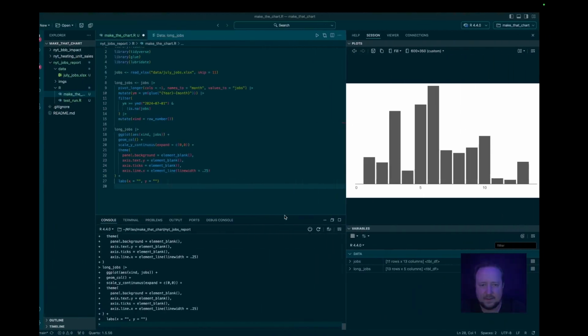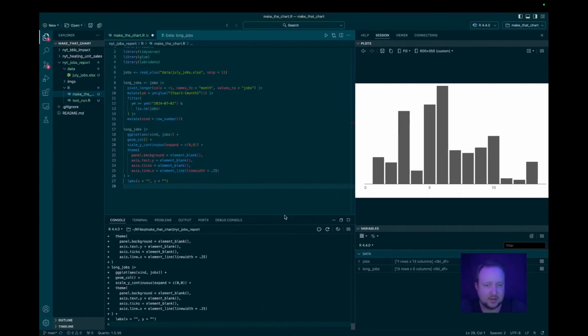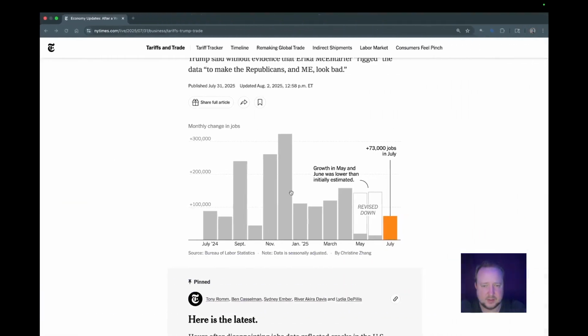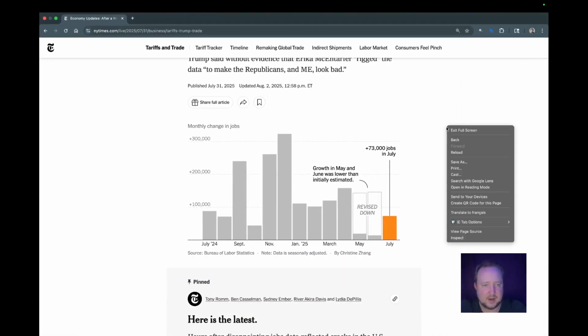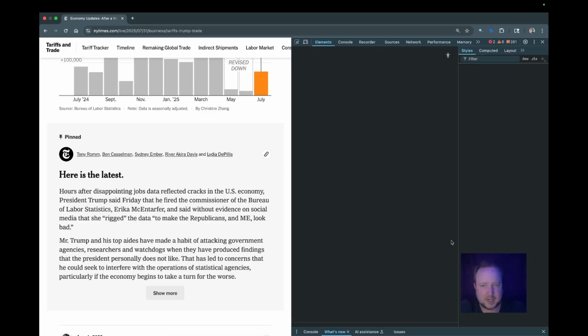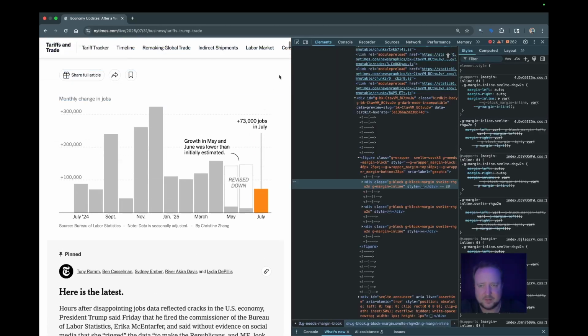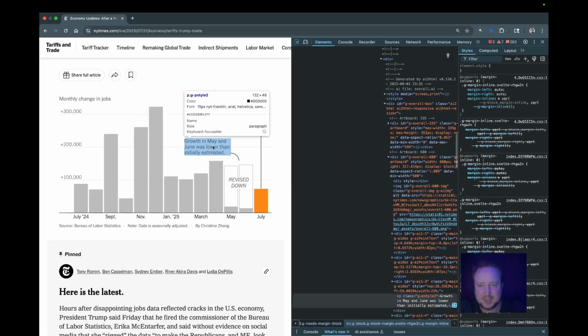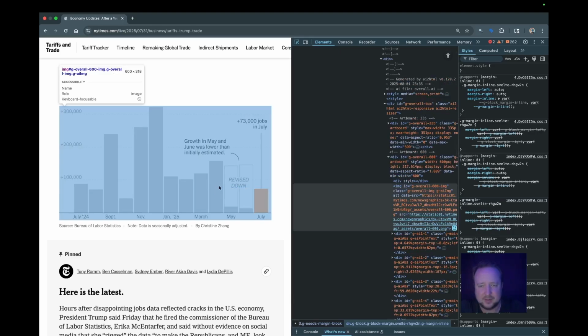All right, so we're making some progress here. Let's update the colors too. Now, one trick that you can often use is if you inspect the page, you can select the element and see what the color is. But here, everything but the text is actually a single image. So we're not able to do that.